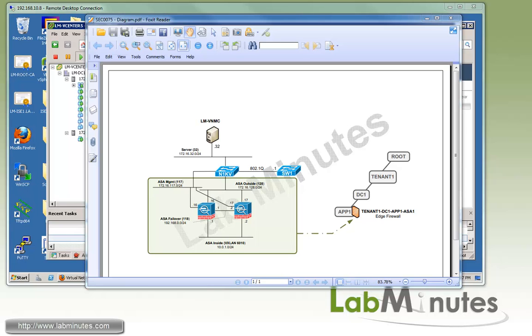In this video, we will be installing a redundant pair of Cisco ASA 1000V in ASDM mode, and over the next few videos, we will configure the ASA via CLI.